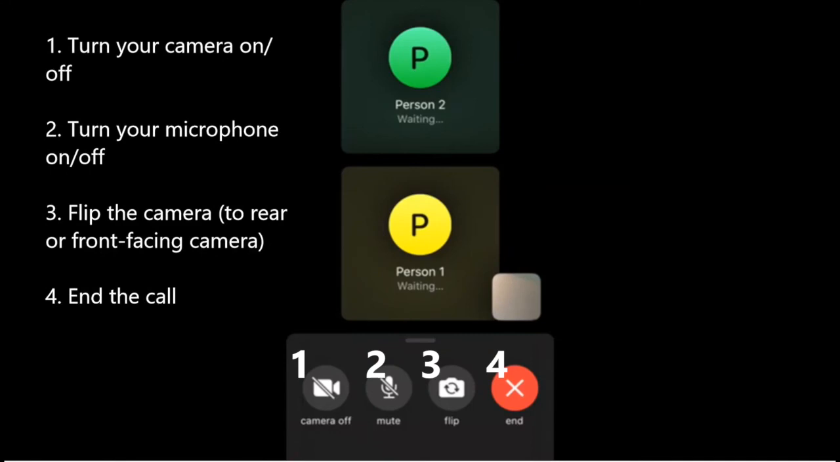There are a few options at the bottom of the screen once you start your call. You can toggle your camera on and off by tapping the camera icon, and you can toggle your microphone on and off by tapping the microphone icon. You can also flip your camera between the front-facing camera that shows yourself and the rear-facing camera that's on the back of your phone. And finally, to end the call, just press the red X on the right side of the screen.